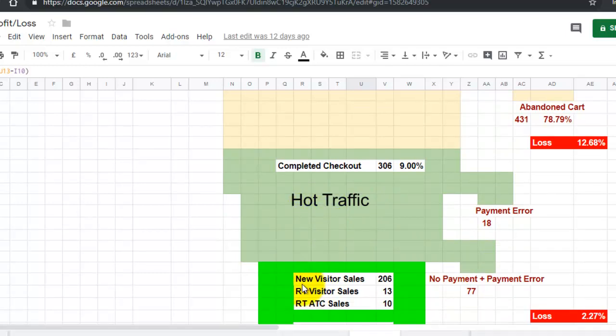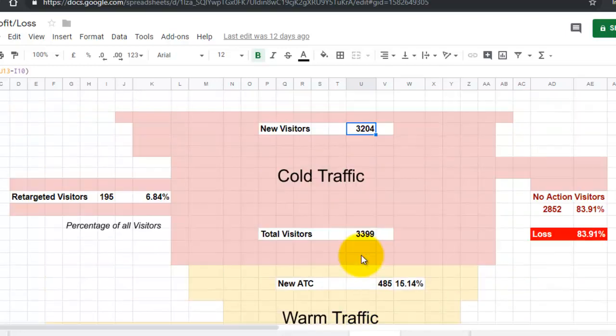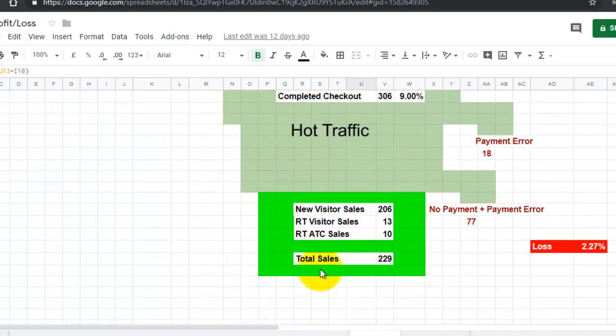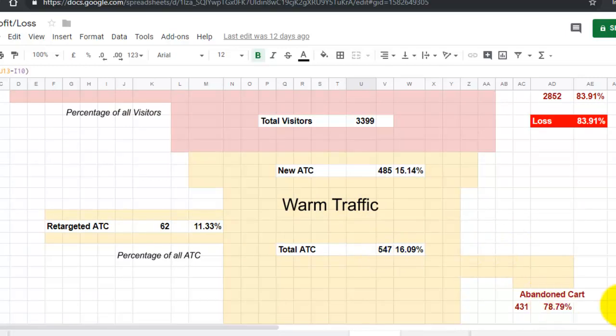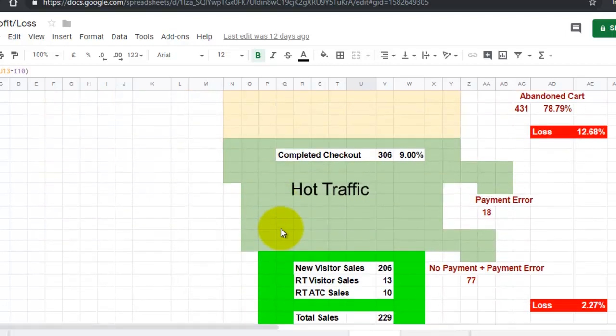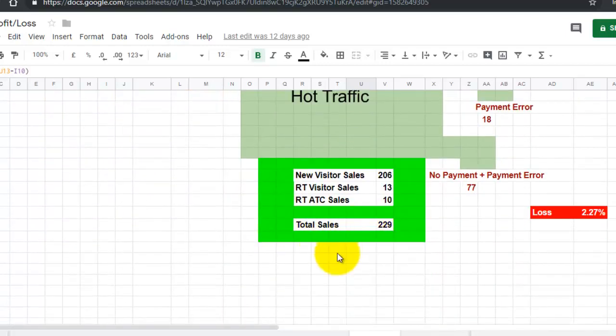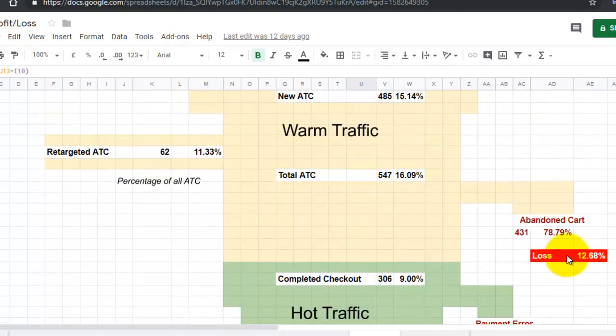So in total, I ended up with 206 new visitor sales, 13 retargeted sales. So this is people who were visitors at the top of the funnel, people that had leaked out through here, I've brought them back in, and they've gone all the way through the funnel and eventually purchased. So I had 13 of those, and I had 10 people who actually leaked out here when they were adding to the cart. I've retargeted them, they've come back into the funnel at this level, come down, completed, and ended up with 229 sales.